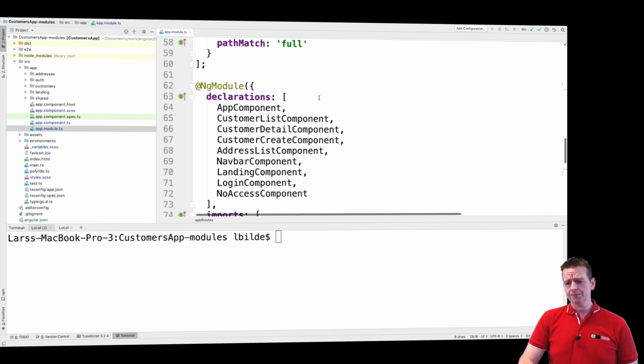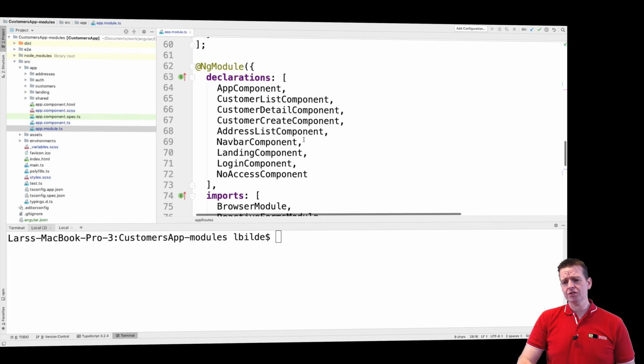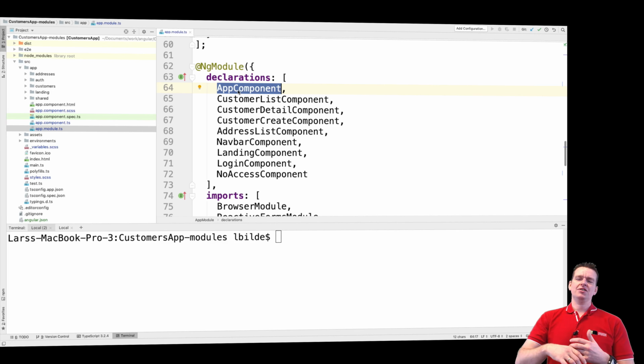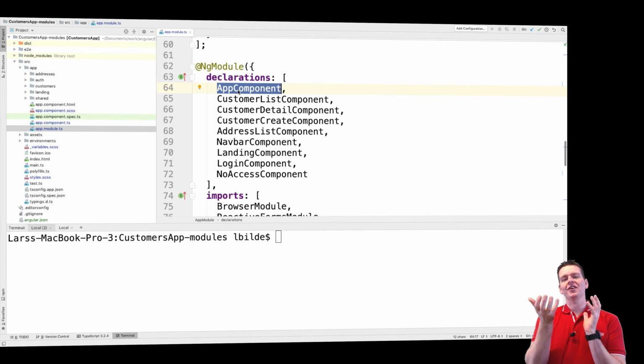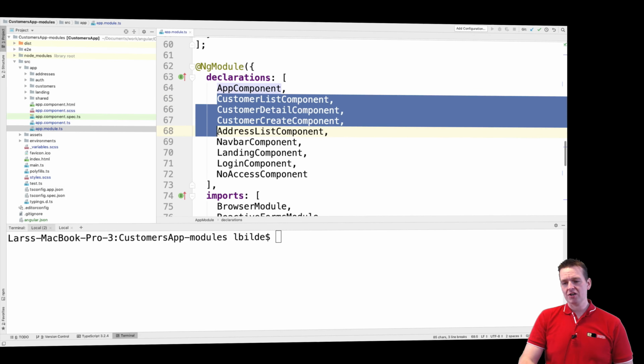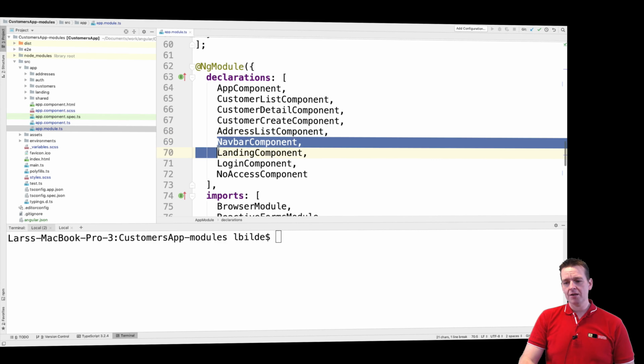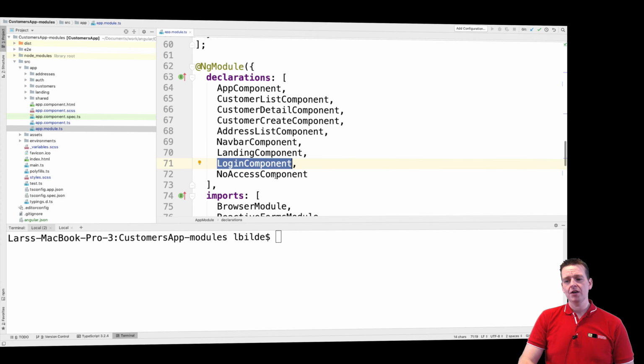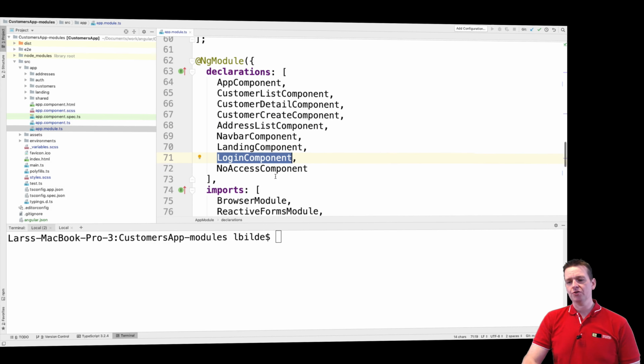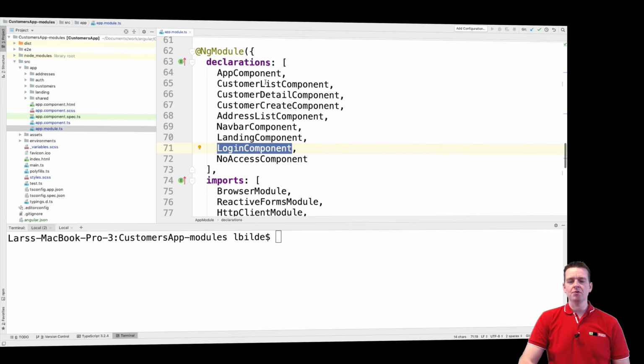Let's just keep scrolling. Then I have my declarations right here. Again, look, there's information about the actual, let's call it the bootstrap, the app module itself, the place where everything starts. But then there's also information about customer. There's information about the landing page, the nav bar, the login system, and even a no access component. So there's a lot of noise in here that could be moved into different modules, and we'll try and split this up in later lessons.